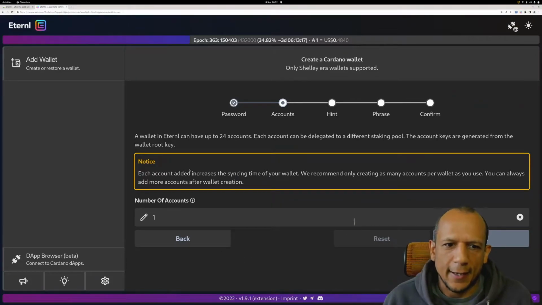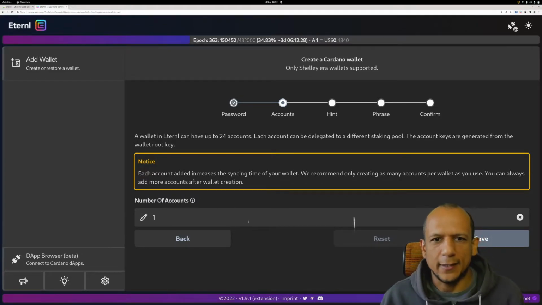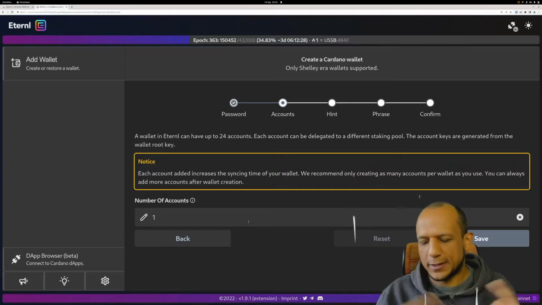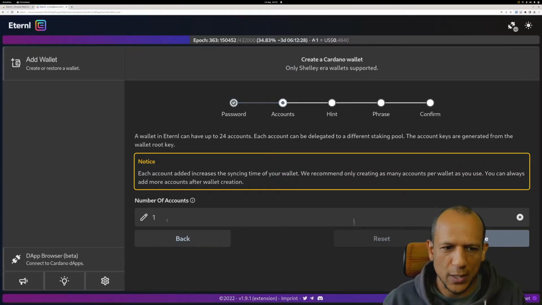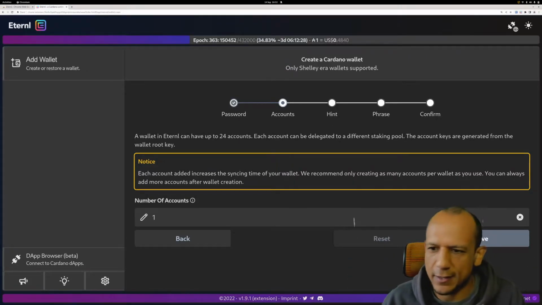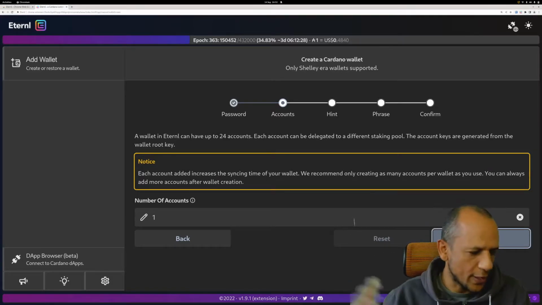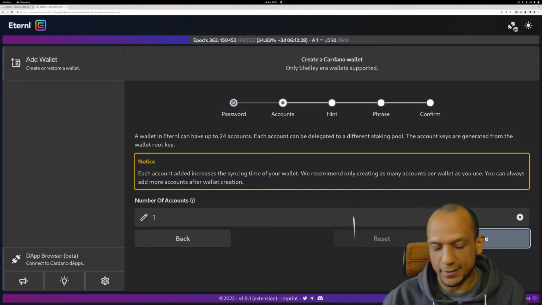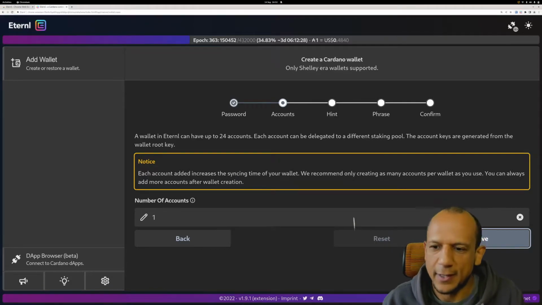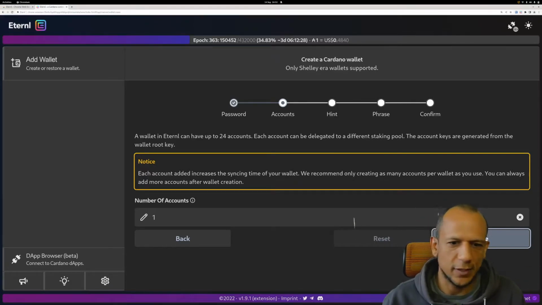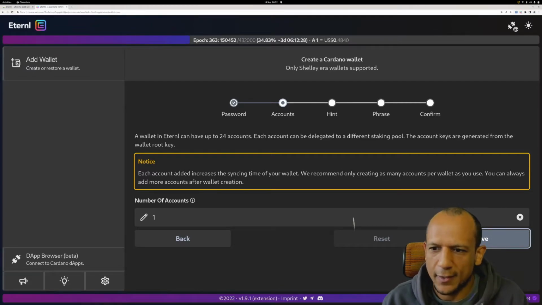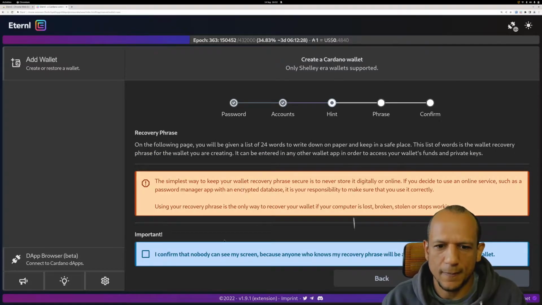So now the next step is to decide how many accounts within that wallet you want. I pretty much always just do one, and I create a new wallet if I ever need another one. Depending on where you want to go with this, you may create a couple of accounts if you want to delegate to multiple pools, but I just create a new wallet and delegate that to another pool. So let's save that as one.